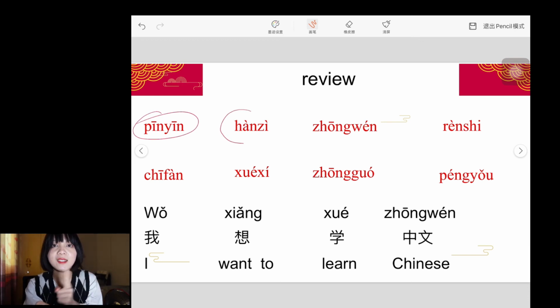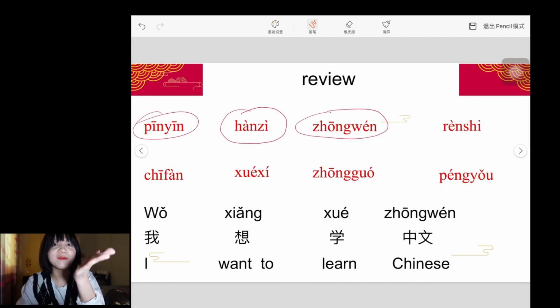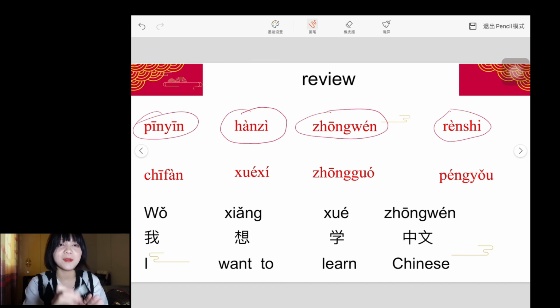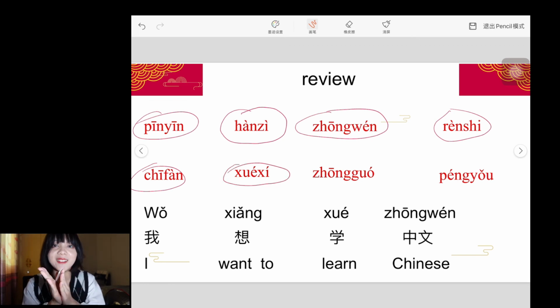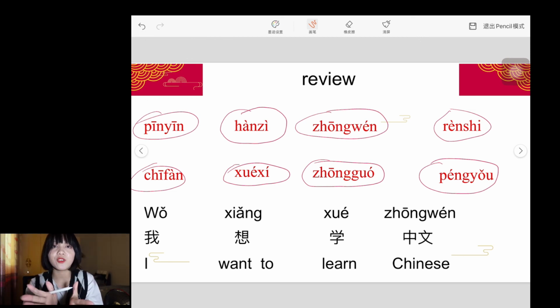Second one. 汉字, 汉字. 汉字 actually means Chinese characters. And this one, 中文, 中文. It's the language we are learning now. Yes, Chinese. And this one, 认识, 认识. This one, 吃饭, 吃饭. This one, 学习, 学习. This one, 中国, 中国. This one, 朋友, 朋友. 朋友 actually means friend in Chinese, friend.